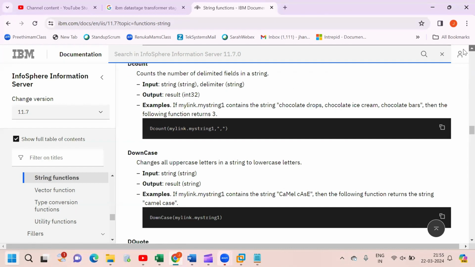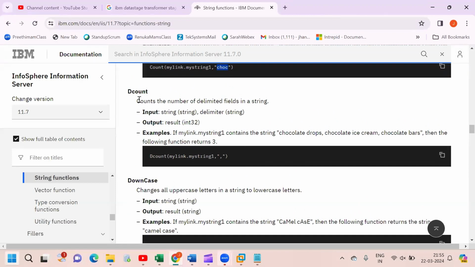Then we do have DCOUNT. DCOUNT is going to count the number of delimited fields. Let me take the example they have given. This is the input, and here we have comma-separated values. How many are there? Chocolate drops, comma, chocolate ice cream, comma, chocolate bars. So how many words are there separated by comma? 1, 2, 3. So this DCOUNT means delimiter count.